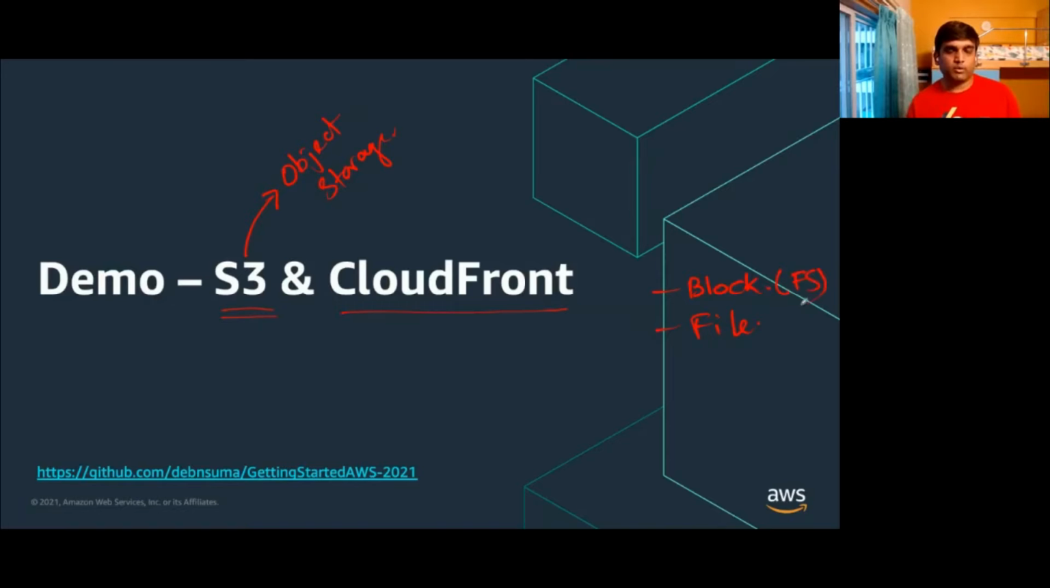Because unless you put a file system, you do not tell the operating system, which has no idea how to write data in that particular storage. So the file system helps you to do that. This is called block storage. This is one type of storage where you have to create the file system and then you write the data.